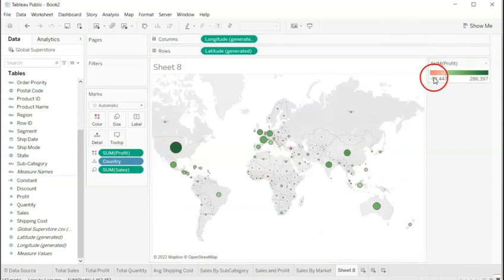The red colors are indicating that we have made a minus 98,447 loss, and the sales we have made is 108,508. The size is represented by the sales and the color is represented by the profit. If you look at this United States, it is dark green, and the size is also big. That means we have made more sales and also more profit.